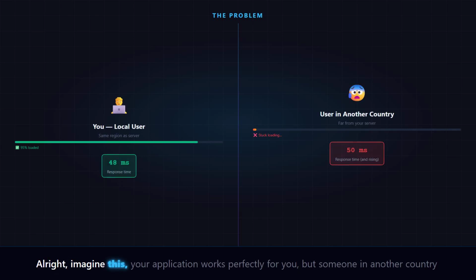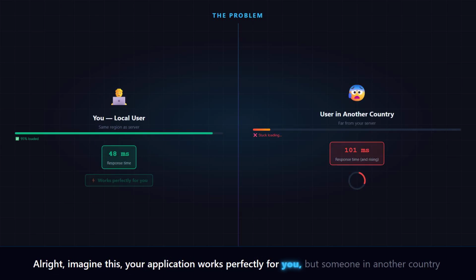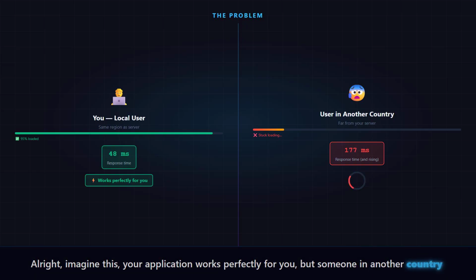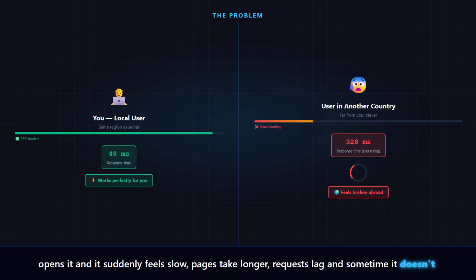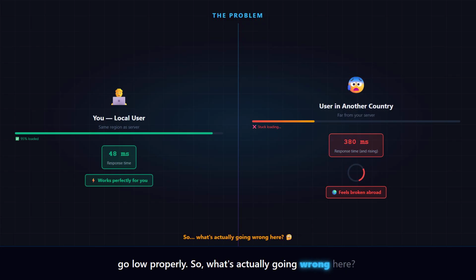Alright, imagine this. Your application works perfectly for you, but someone in another country opens it and it suddenly feels slow. Pages take longer, requests lag, and sometimes it doesn't even load properly. So, what's actually going wrong here?